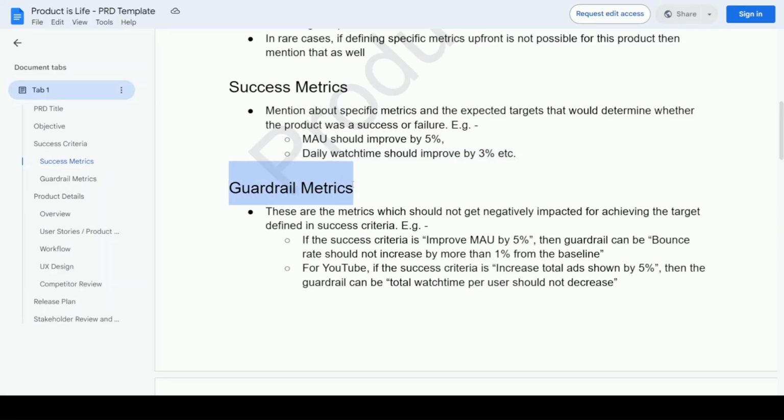Now, in addition to the success metrics, there are also a bunch of guardrail metrics that we often define as part of this section. And guardrails are basically those metrics which should not get negatively impacted for achieving the target defined in the success criteria. That is, if there is no positive impact on these metrics, then that's fine. But there should be no negative impact on these metrics.